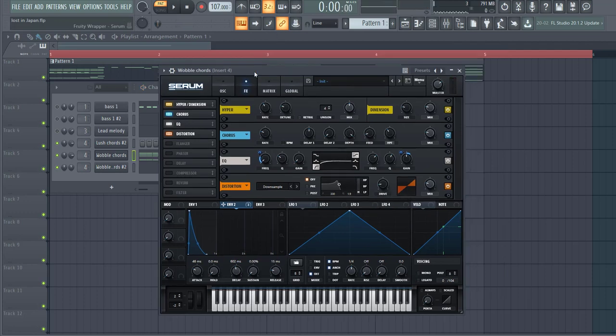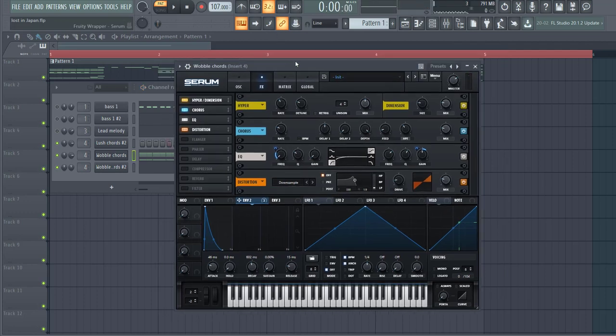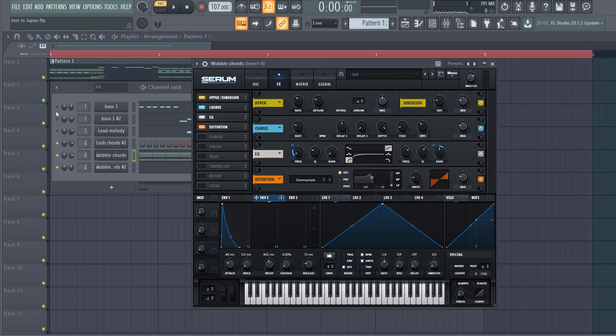And there you go. There you already have your Zedd kind of style wobble leads. So in a track, it sounds like this.